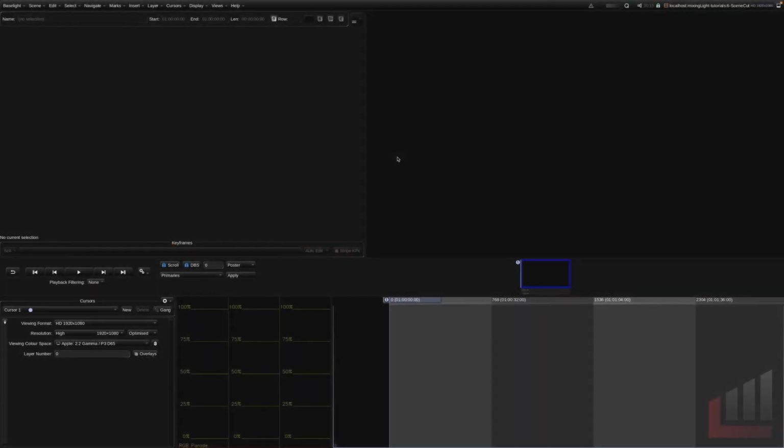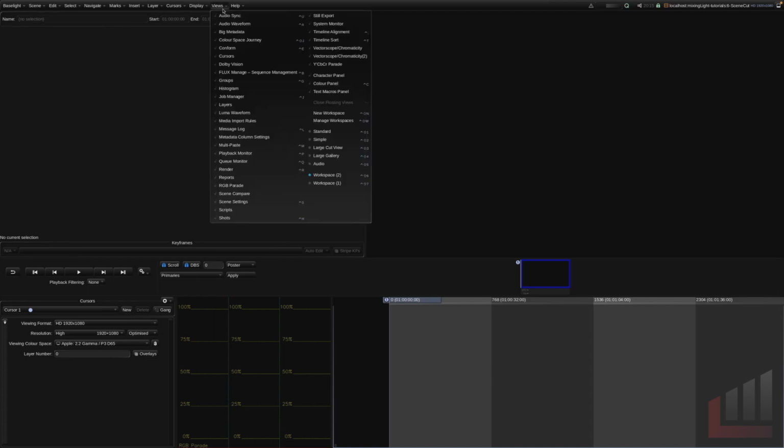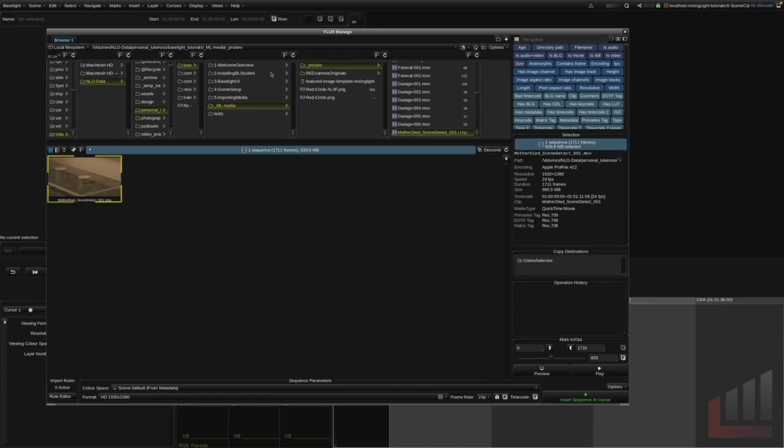The first step is to go up to our Flux browser and import the clip that we want to bring in and cut up. So I'm going to go up to my views, go down to Flux Manage, and you can see I've navigated through my RAID to my proxies folder, and I've got a Scene Detect file here that I'm going to use for this tutorial. Now, if you want to follow along with me during this insight, you can go ahead and download the Mother Died project off MixingLight's website, and you can use the same media that I'm using as we go through these insights.